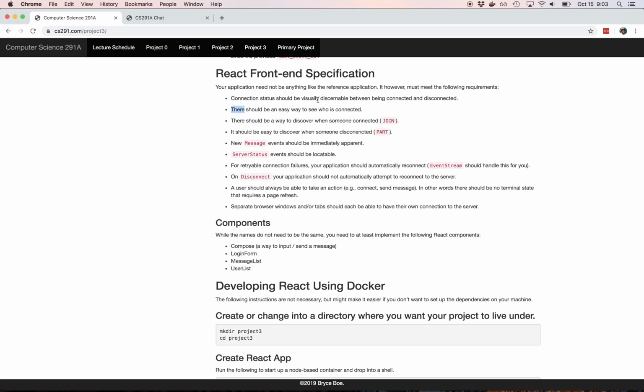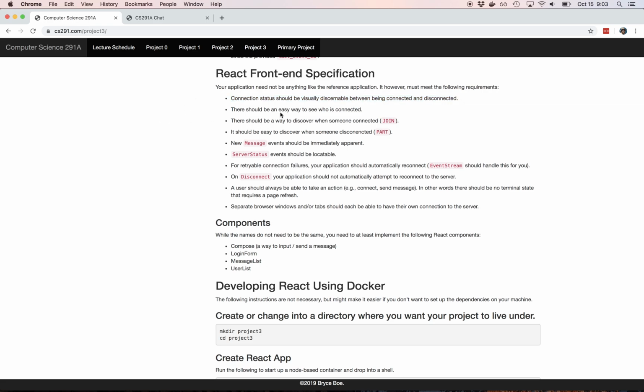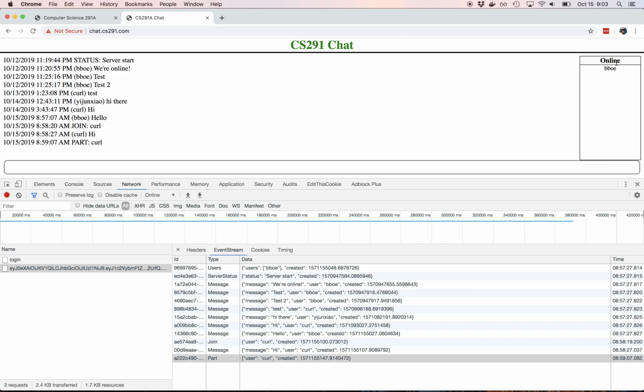There should be a way to visibly discern between being connected and disconnected, like the presence of a login window or not, or in this particular case, the chat window, like the title changes between green and red, or the list of users online drops off. There should be some way to discern that. It should be easy to see who is connected, e.g. a list of users.